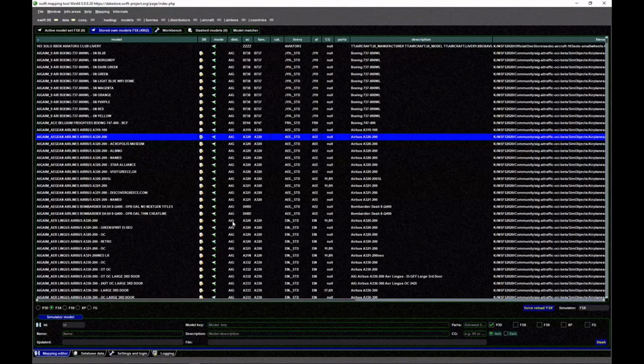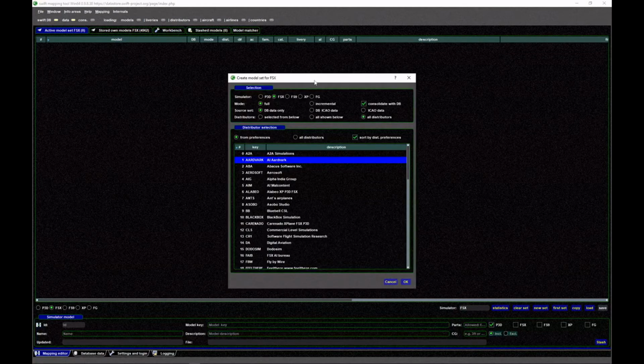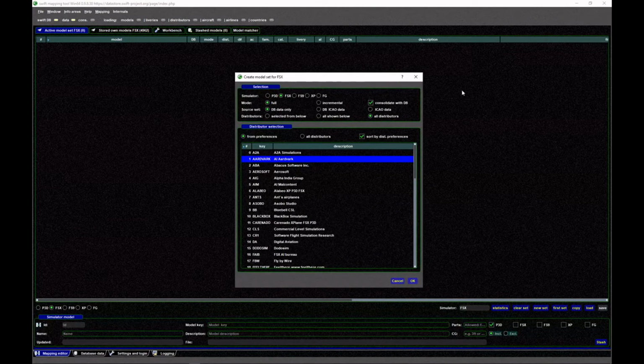All right, now you have a lot of aircraft that you can see here that Swift was able to find in my Microsoft Flight Simulator 2020 directory, but not all of them can be used in an active model set. To create one, just change to the Active Model Set tab and click on New Set. A new window will open. Let's check all of the settings line by line from top to bottom.